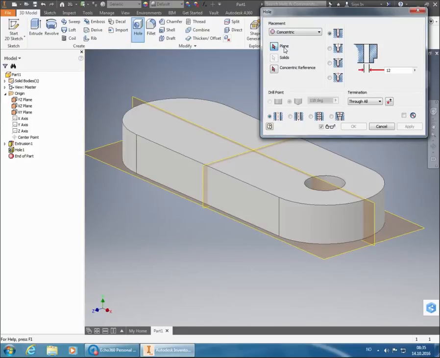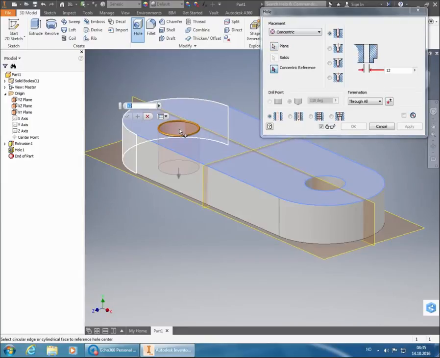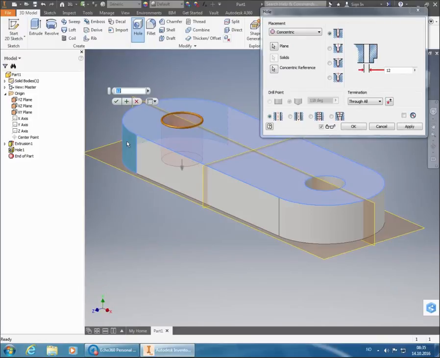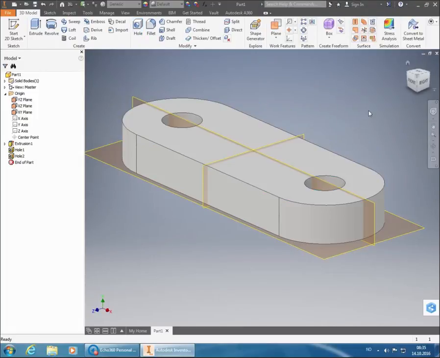Again, it wants us to give the surface that we are going to drill into. And we pick the top of our plate. And then it wants the concentric reference, which is the rounded edge there, and we can again see that it's made a small mark where the center of the rounded edge is. So we click on that and it moves our hole over to the center. And it has remembered that we used 12 millimeters in diameter on the previous hole, so it's set 12 millimeters on this hole also. Then we click OK. And we've gotten our entire part.